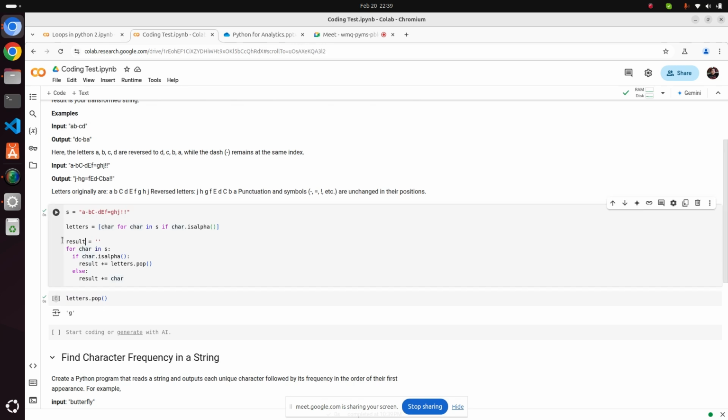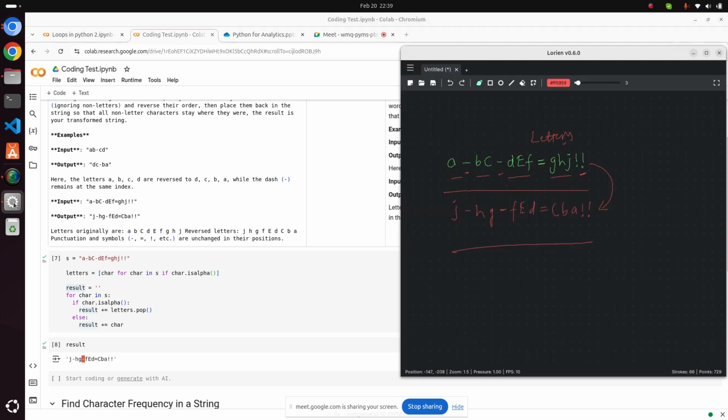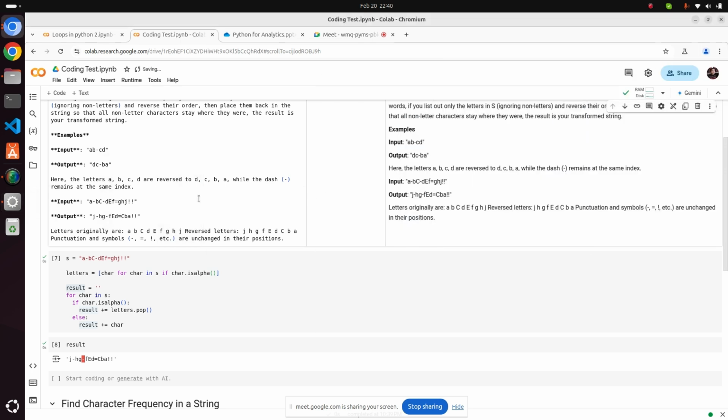Let me print the result. What is the result? J H G, okay, the equal sign has changed here. No issues. The equal sign and this also changed. So I think this is a mistake I made here. This should be this and this should be this. And here also, instead of this, yes, correct, I made a mistake there, so I updated this.